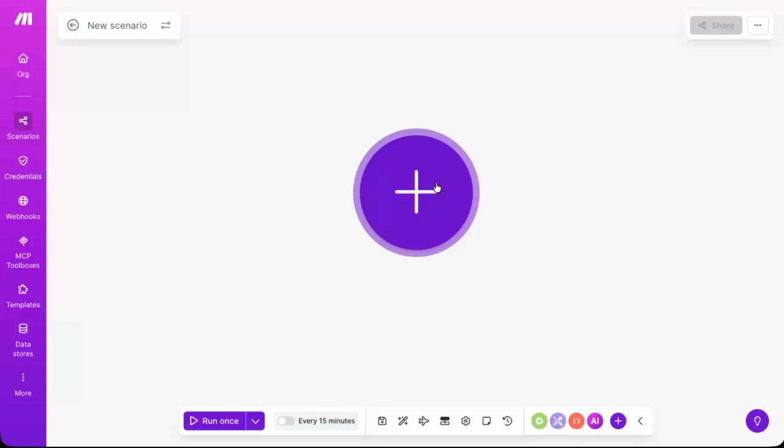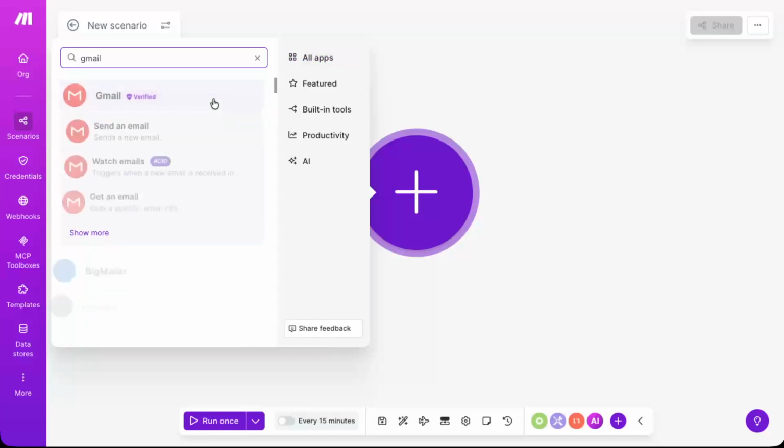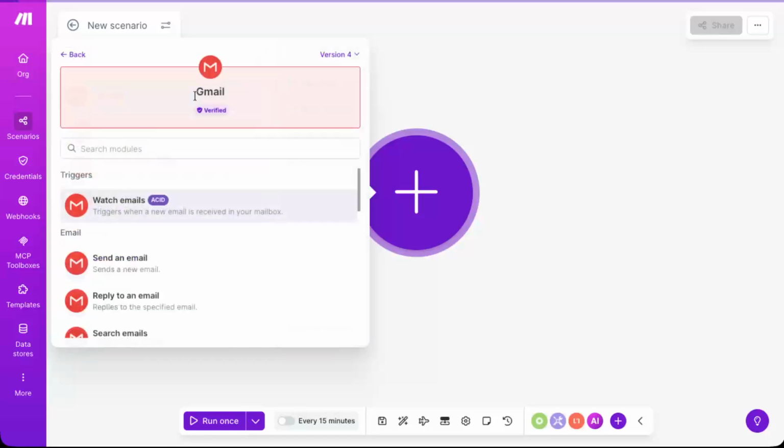In the search bar that appears in the middle of this canvas, start typing Gmail. Make.com will show you a list of apps and services that match your search. When you see Gmail appear in the list of apps, click on it. This tells Make that you want to use Gmail as part of your scenario.